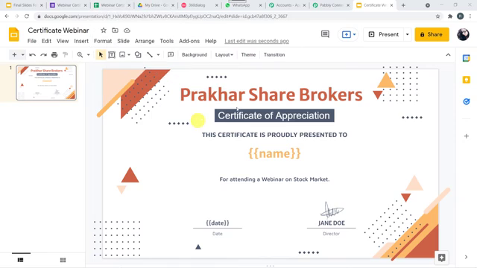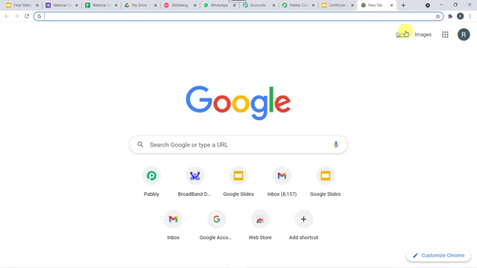So this is the certificate which I have already created, okay, but we are not using it right now. Let us learn how to create this type of certificate first. For that, I'll just click on this plus sign. A new tab will open. Here I'll just go to my Gmail account.